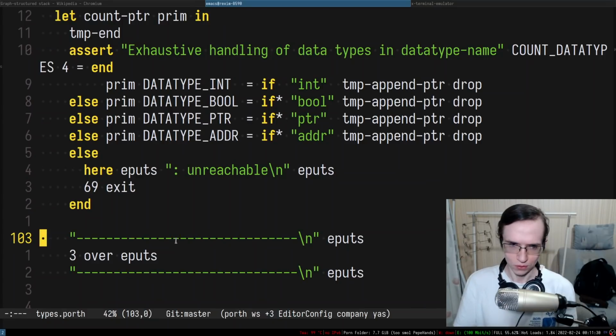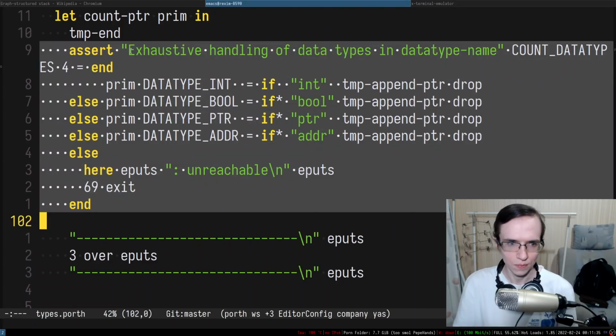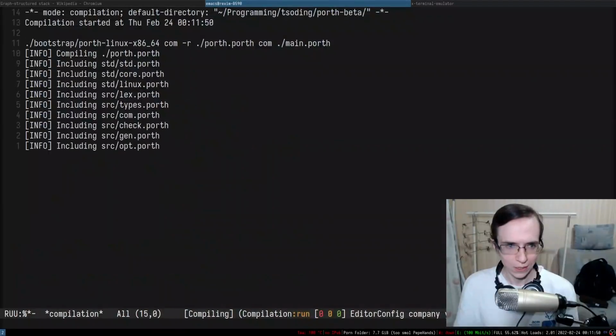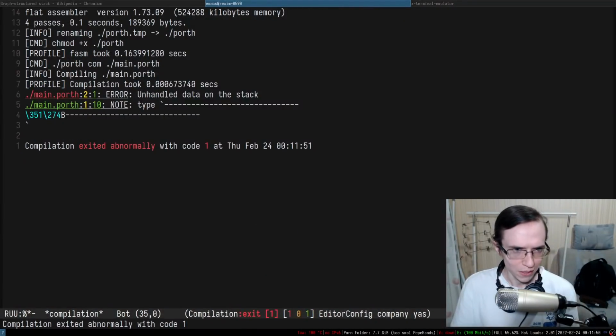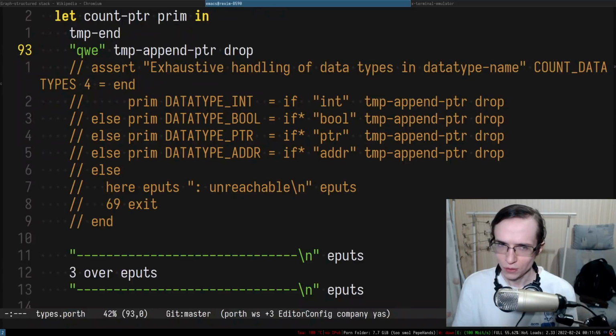I'm really confused. Right, so if, for instance, I explicitly, so I'm gonna remove all of that, append, I don't know, QWE, TMP append pointer, and then I drop this entire thing. It should actually print that, but it doesn't. And I'm not sure what the hell is going on. So there's something really weird happening.